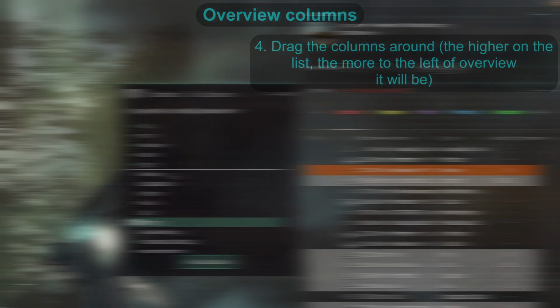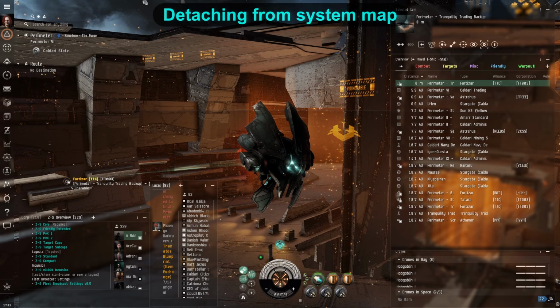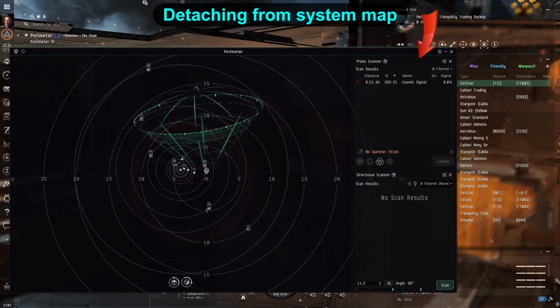Then we got another one that some people either don't know about or love to torture themselves by not using this tip. By default, if you open your directional scanner or probe scanner window, they both start anchored on the system map. So you pull the whole map out every time you open any of those. But there is hope.